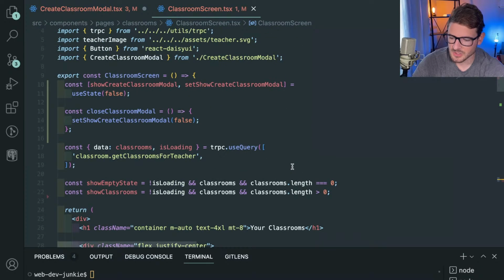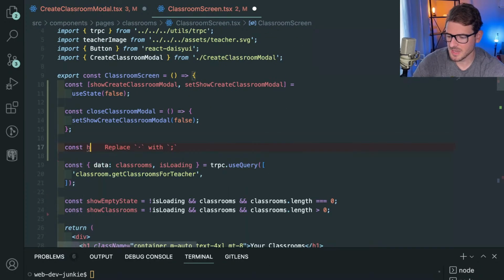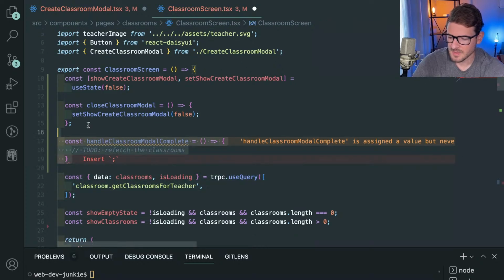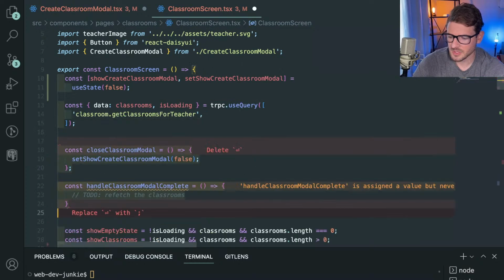you know what? We actually need to do more stuff. I'm going to say const handleClassroomModalComplete. We can think of a better name in a second, but we need to do some things here, such as refetch the classrooms from this mutation that we have. And now that I think about it, maybe it makes more sense to put your functions after your mutations.